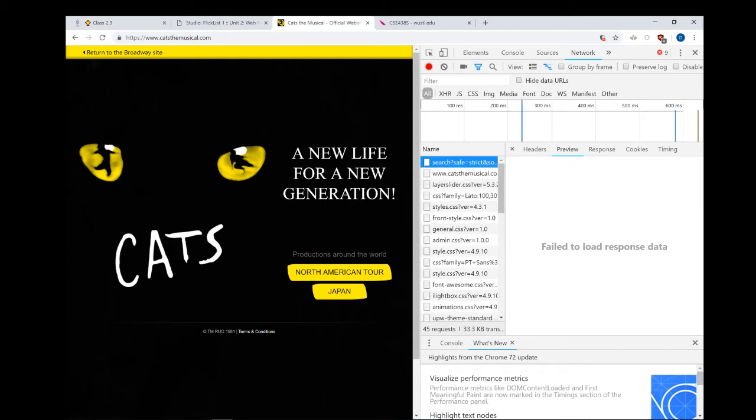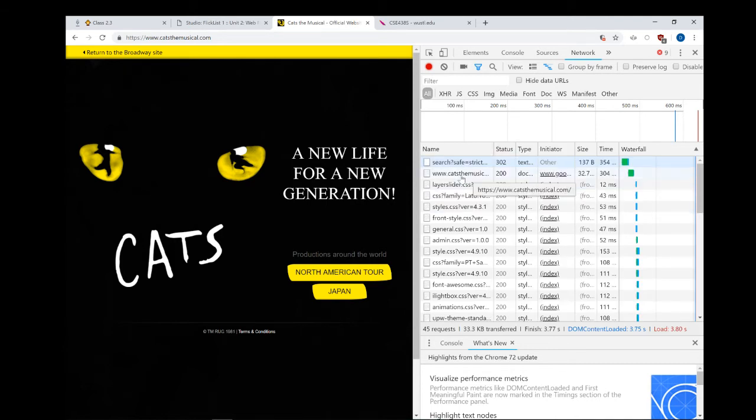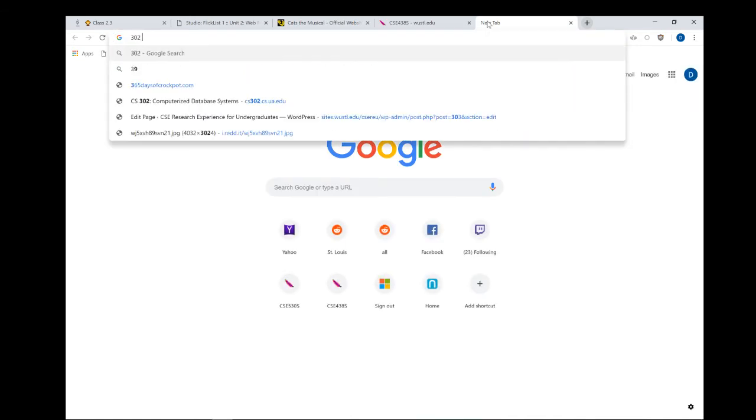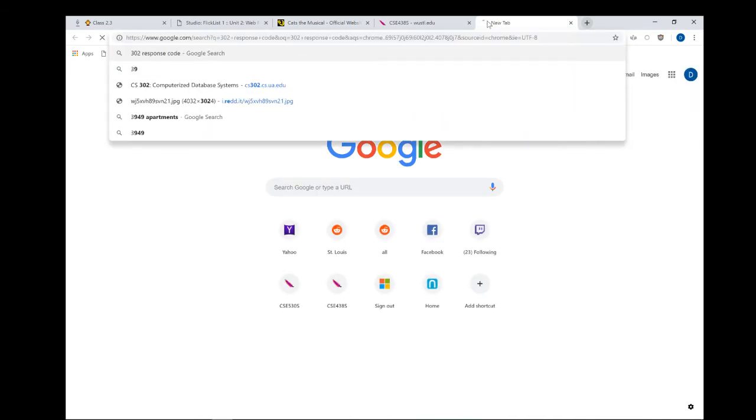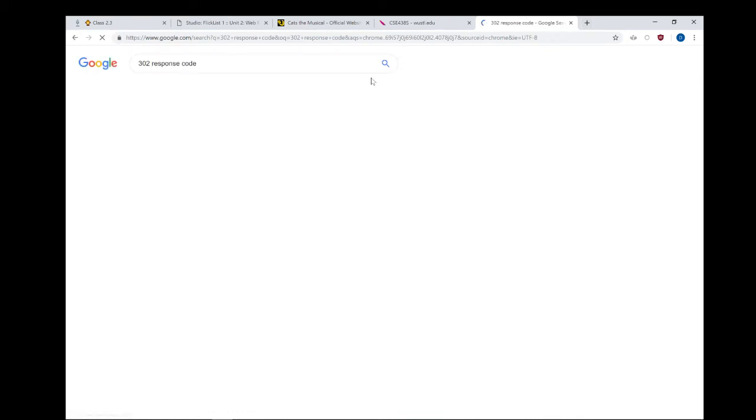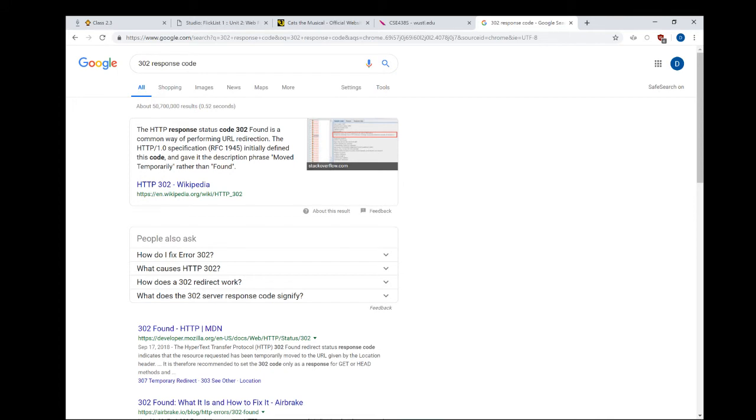And so you can see in the responses, right? The next thing that I got back was not a search results page. It was just the direct Cats the musical page. So it's doing all of that on the server side. And so actually you can see the status too, 302. Which one is that? I don't know. 302 response code is a common way of performing URL redirection, right? It didn't want to send me to one of Google's own pages. It wanted to send me to a different page, so it redirected me.